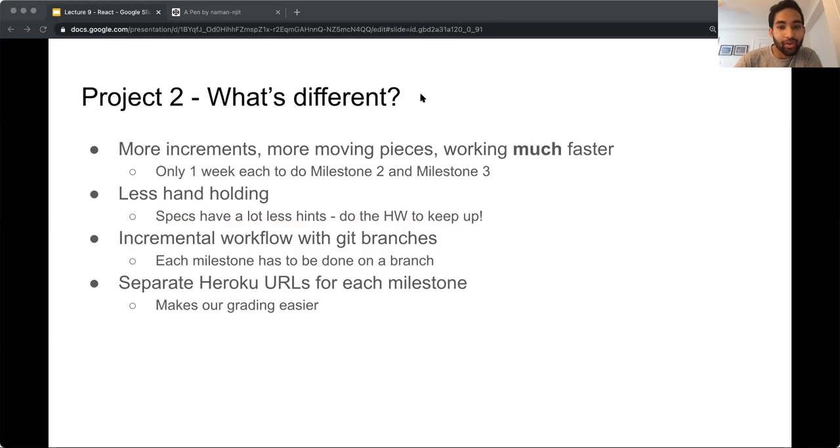So what's different about this project? First thing, and I think some of you are picking up on this already, we are going to have a lot more increments. Well, not a lot, but we have 3 milestones instead of 2 now. There's a lot more moving pieces. So instead of just your basic Flask server returning down HTML and CSS, we now have some communication using Socket. We're also connecting with a database on the back end. Our UI is being rendered on the client with React. So there's a lot more going on. So it's just going to be more complex.